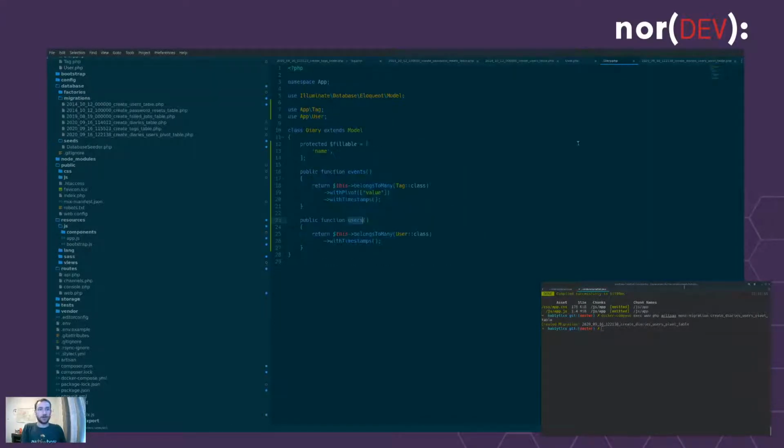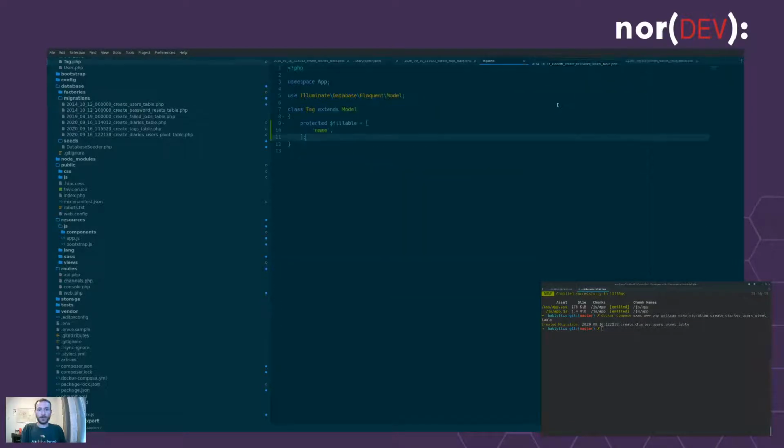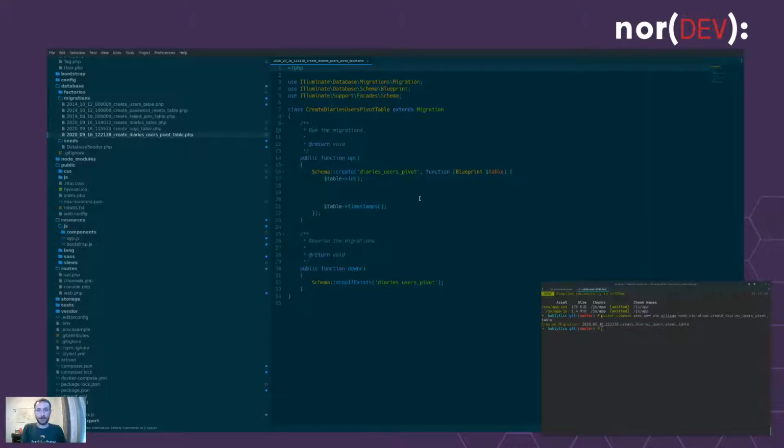So what we could do is, let's trim some of these down. I've got too many tabs open. It's getting in the way.